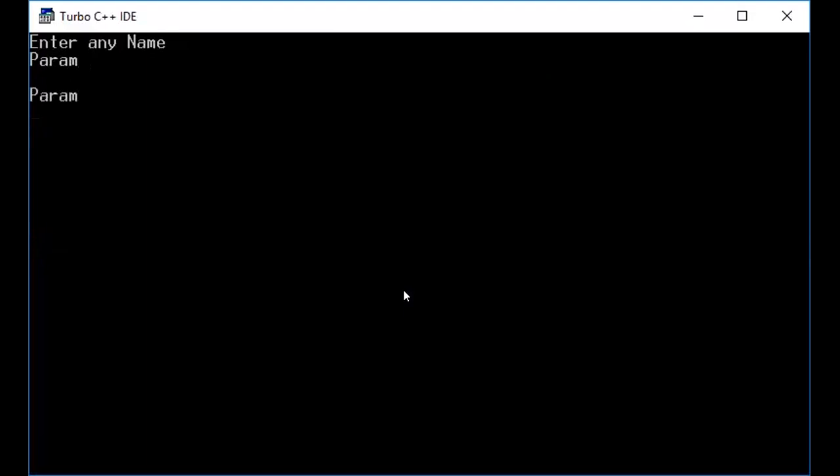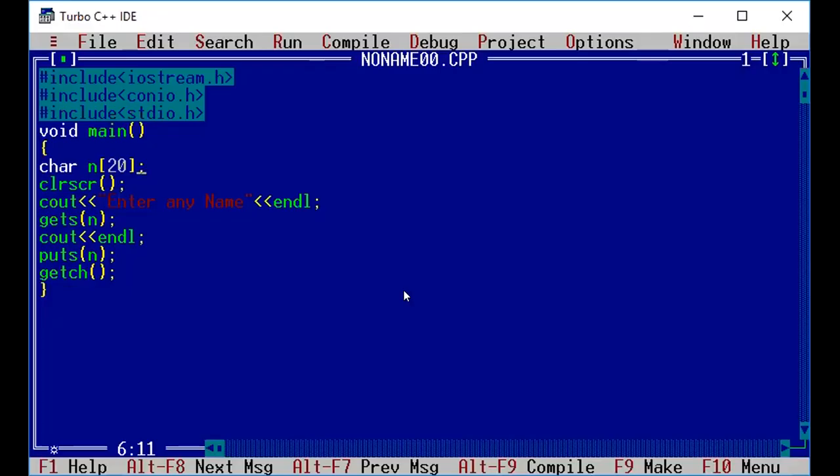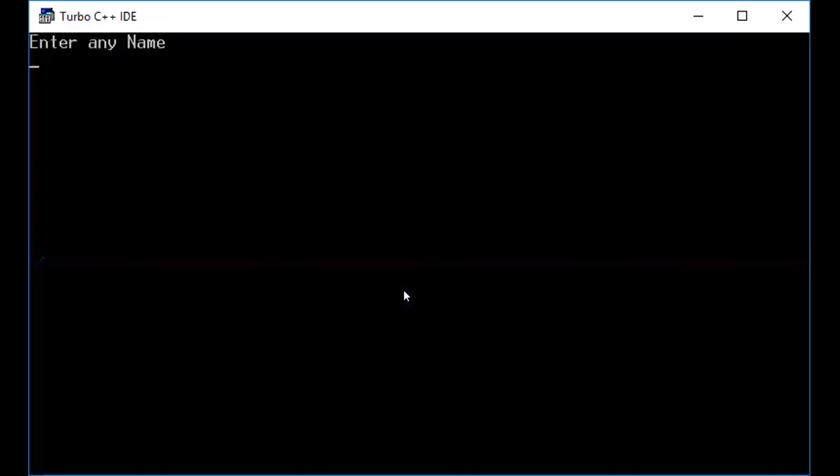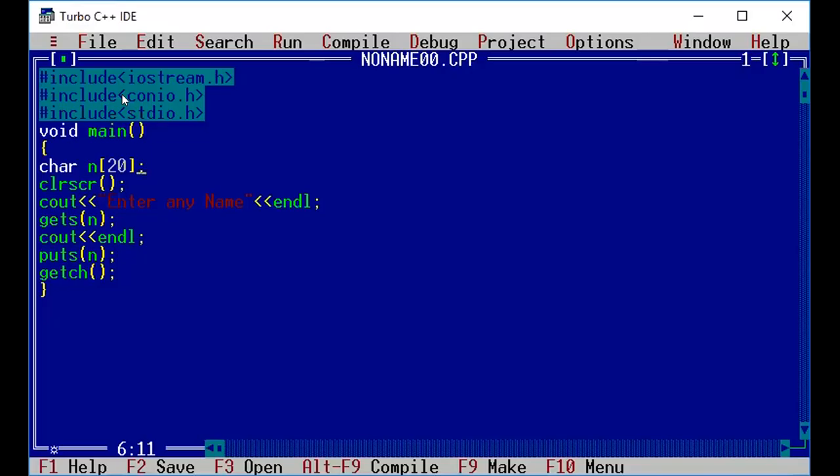Param. Suppose again I'm going to compile this program and write my name. So it will show the complete name, Paramveer Singh. In this case, with the help of the gets function, we display different words because it's a C function.